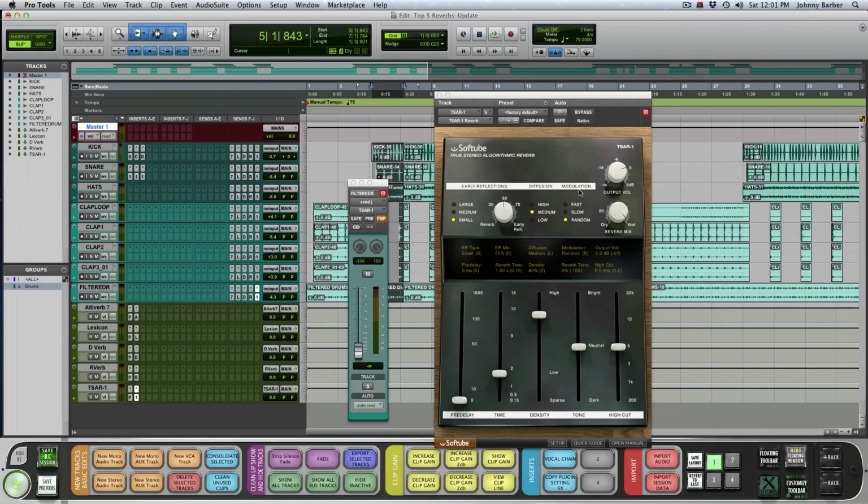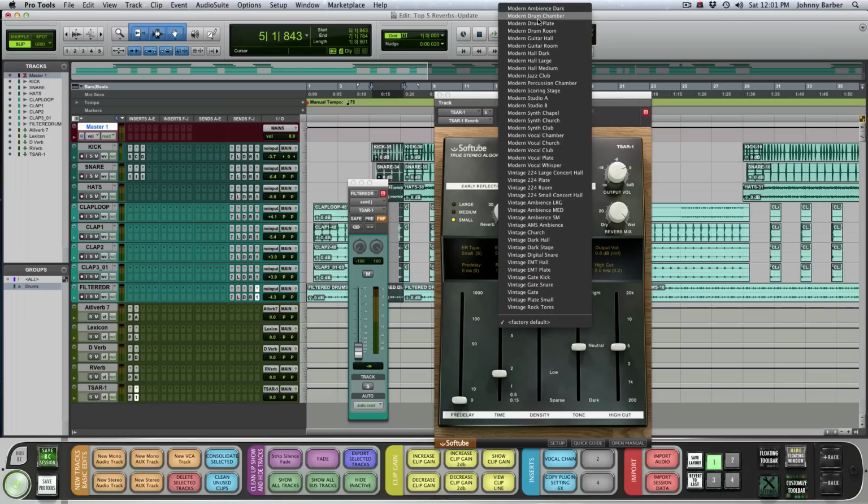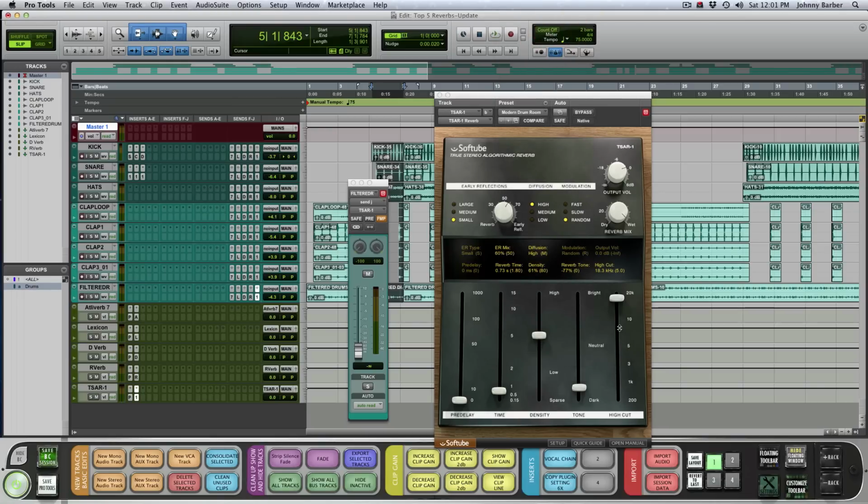All right, so here it has several presets that you can go through. A lot of them, a fair bit of them. Let's try the Modern Dark Hall. Well, let's try the drums. Is there one? Let's try a drum plate or drum room. Make sure it's always wet.